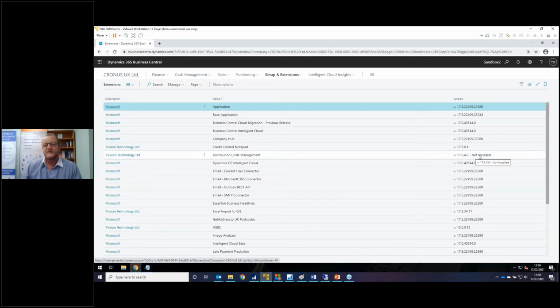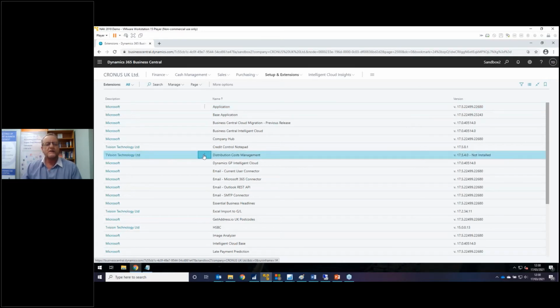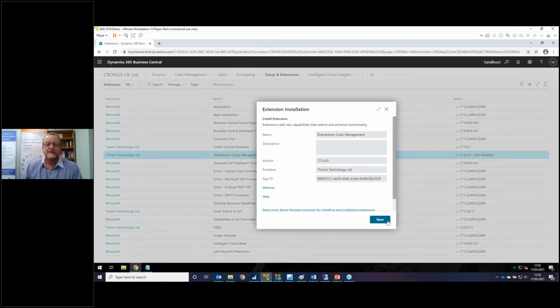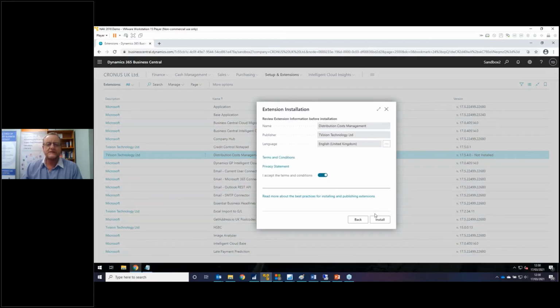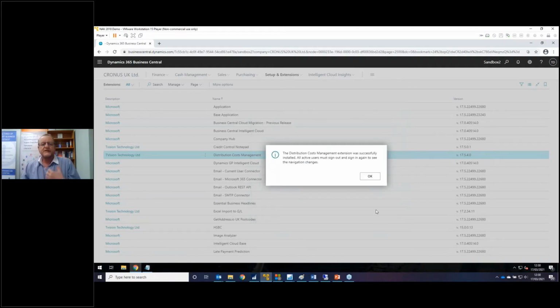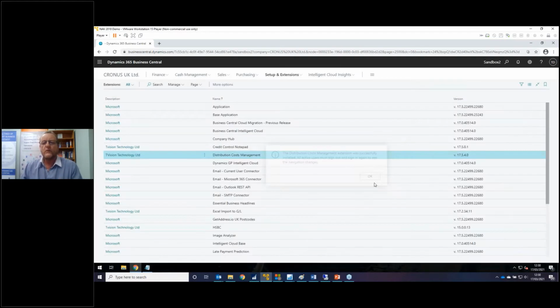So basically, I've just downloaded the source file already, and while I'm doing the demo, just to show you how easy this is, I'm just going to click on this. I'm going to say next, I'm going to agree to the license, and I'm going to install. So this add-on is installing itself while we're actually doing this demo.